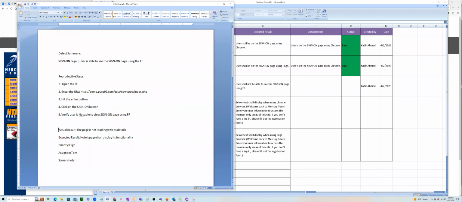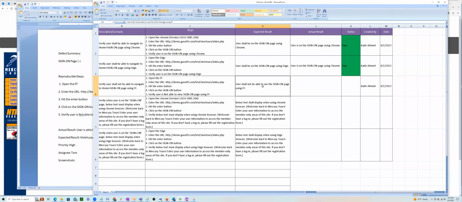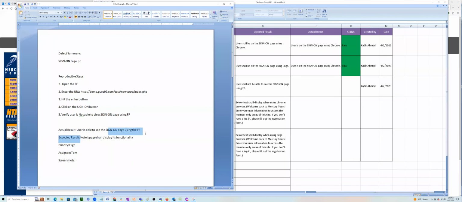Actual result. What is your actual result? Actual result is nothing but this, your defect. Actual result is this. And what is your expected result? Expected result is this. You need to copy this. A lot of these are copy and paste.